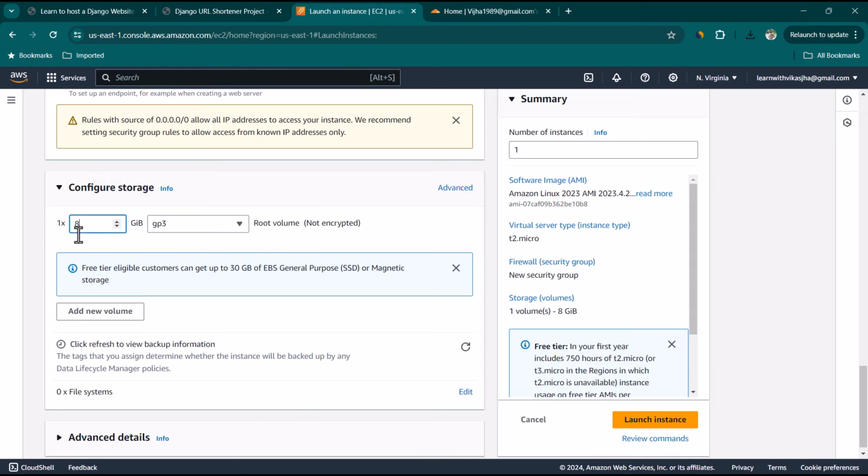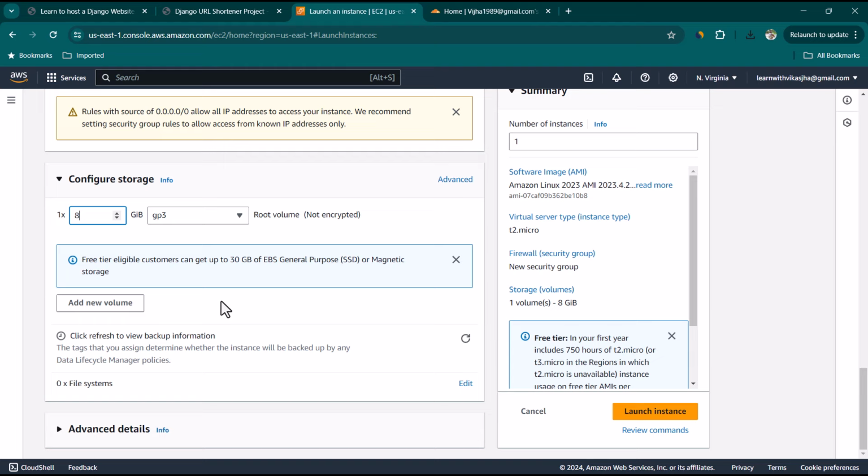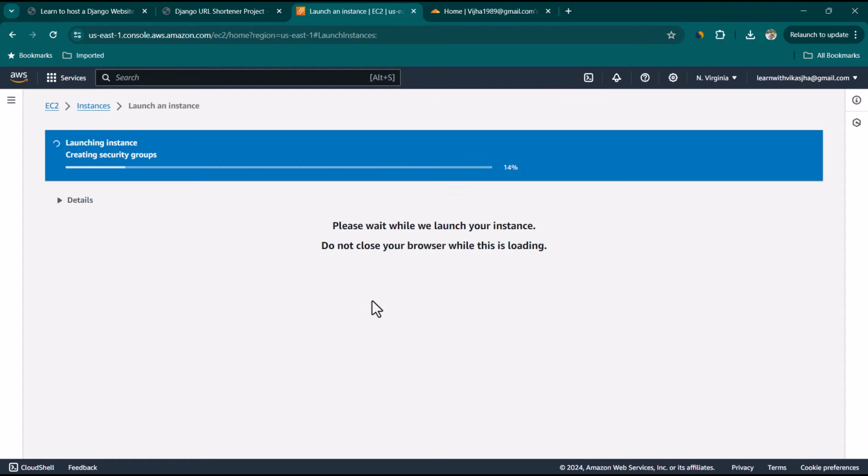If you increase it more than 30 GB, probably you are going to get billed based on the usage. So go ahead and increase it accordingly. In this case, I'm just going to leave it as it is, and then we can go ahead and click on launch instance. It is going to go ahead and create an instance.